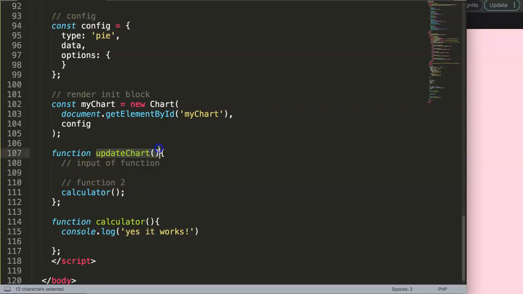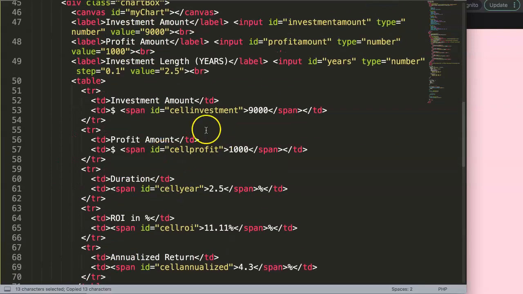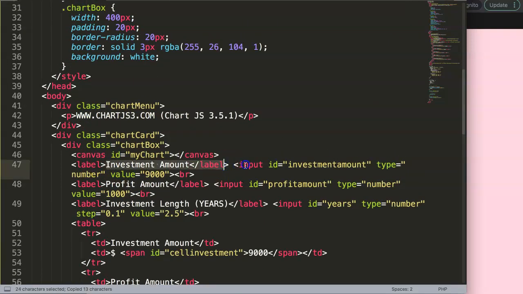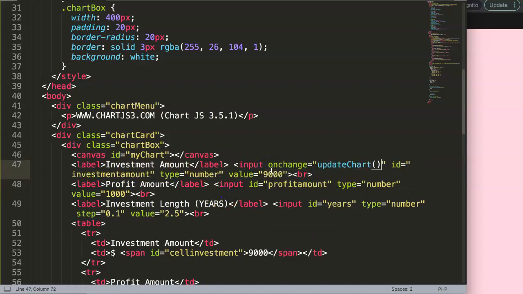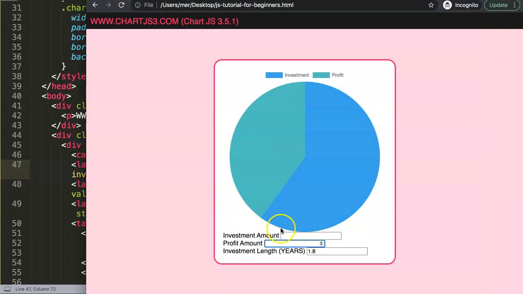Well, we're going to grab this one here, and then we go on the inputs. All of these inputs we're going to say on change. I'm doing on change. You can do on click, on key up, or on input, but I would not recommend it. I would say do on change.